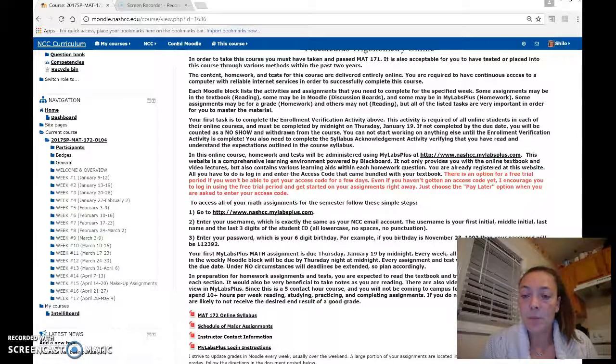if you took Math 171 last semester, then you do not need a new textbook and you do not need a new MyLabs Plus access code. We will be using the exact same textbook that you used last semester. We're just going to be covering a couple different chapters in that textbook, and your access code that you received when you bought that book for Math 171 is still valid. So all you need to do is log into MyLabs Plus, and you are all ready to go.